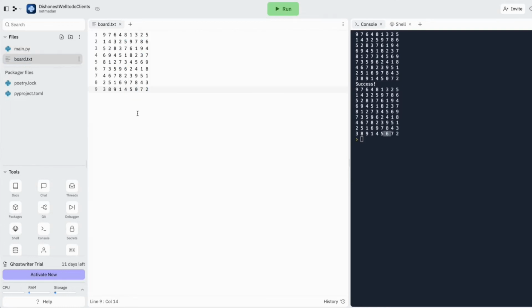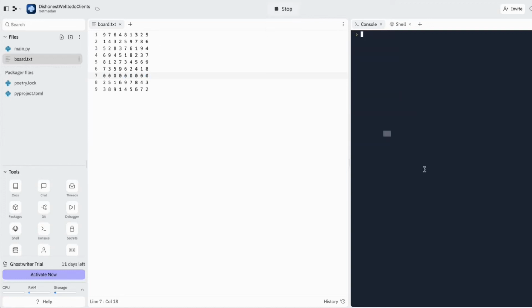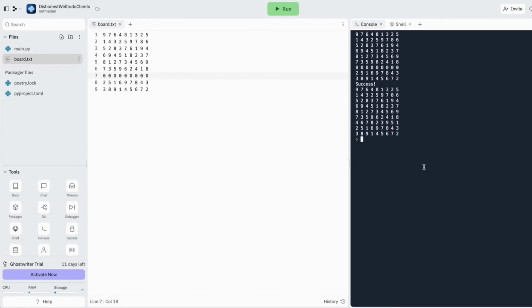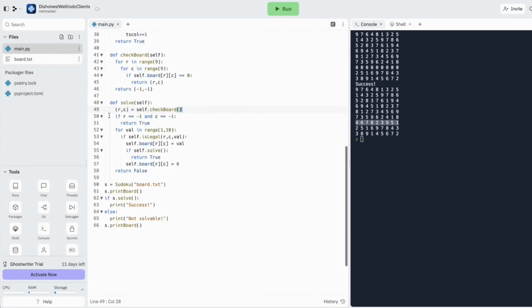So now let's try to make it a little harder. Let's remove this whole row and fill it all with zeros. And let's try this one more time. And still success. We were able to solve the whole row. That's awesome. And now let's try and see how this is actually working.